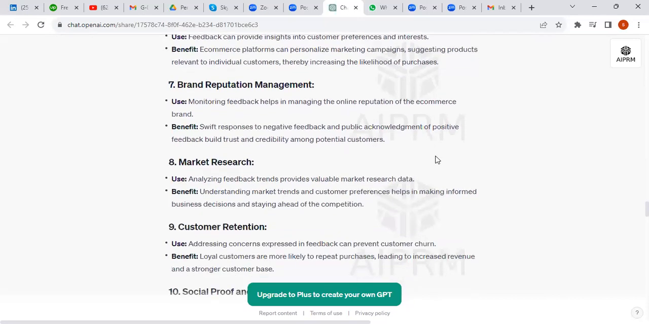And next is brand reputation management. Monitoring the feedback helps in managing the online reputation of the e-commerce brand. The benefit is swift responses to negative feedback, and public acknowledgement of positive feedback will convert. Finally, it will build trust and credibility among potential customers.